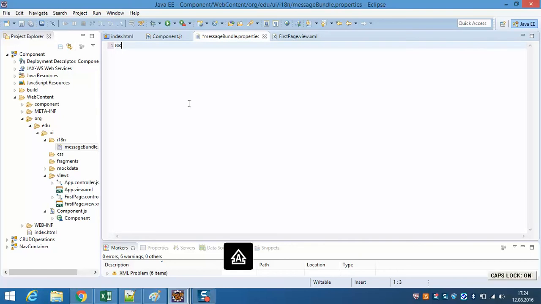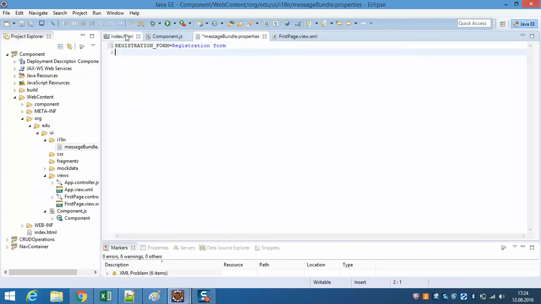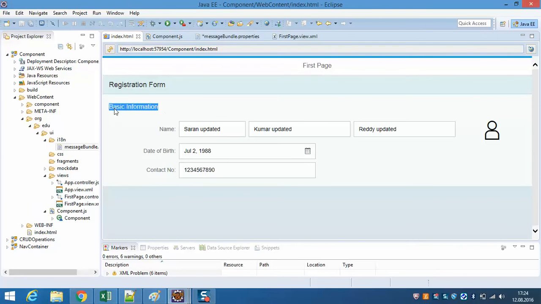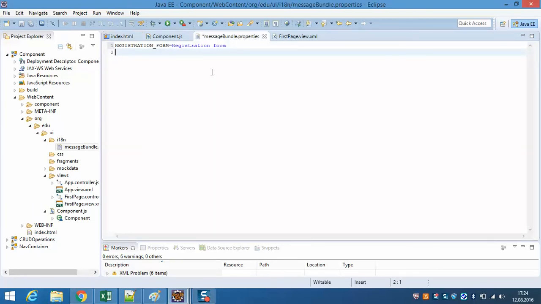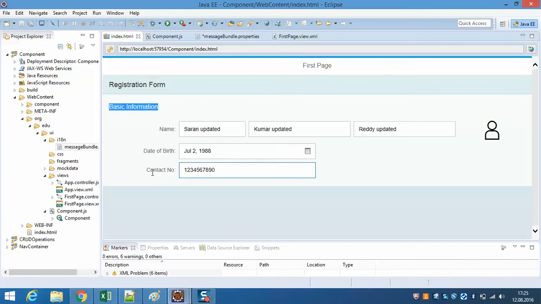So for registration form, registration underscore form equals registration form. Then it's basic information, so create one more property for this basic information: basic underscore information equals basic information. And then what are the rest? Name, date of birth and contact number.